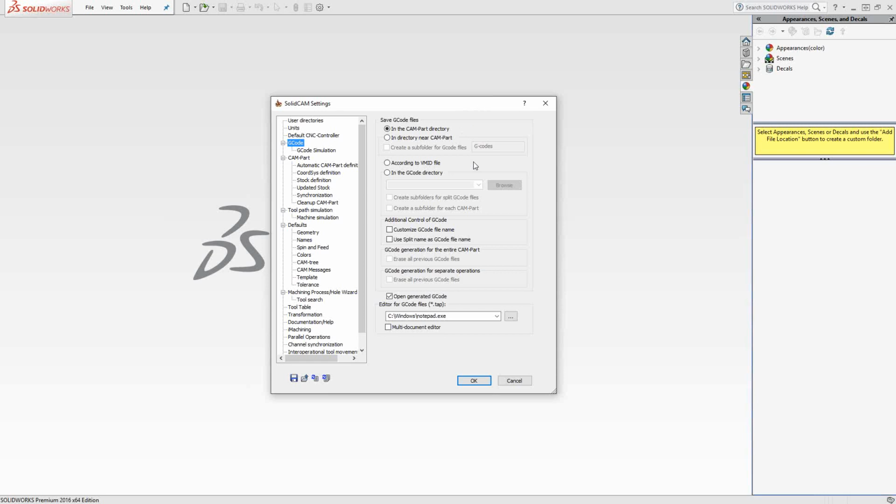If your company specifically has a location where all the NC files should be kept, imagine you have maybe a networked CNC and it needs to look at a particular directory, you could just click on G code directory and then browse for that like you would any other address.